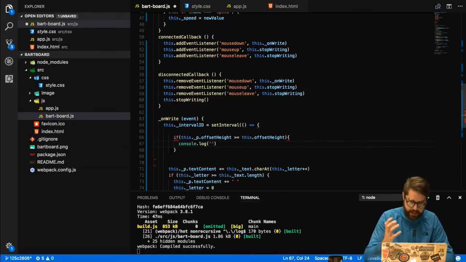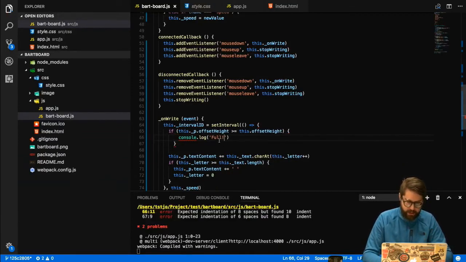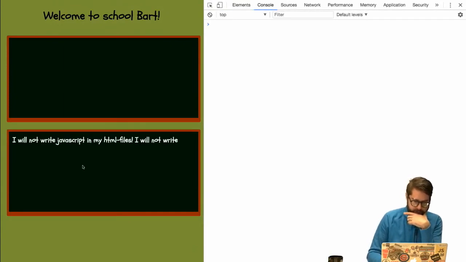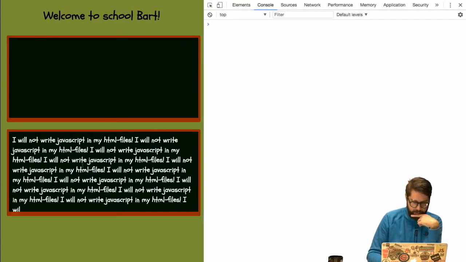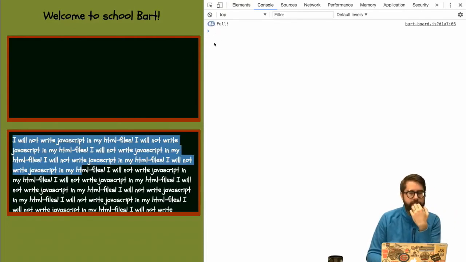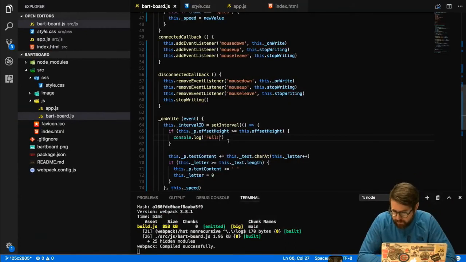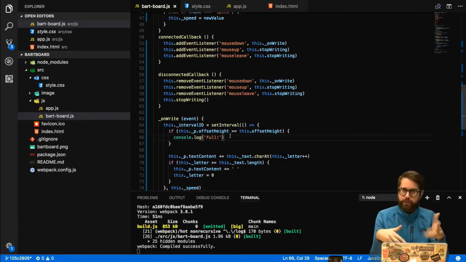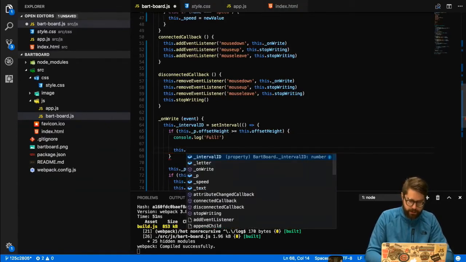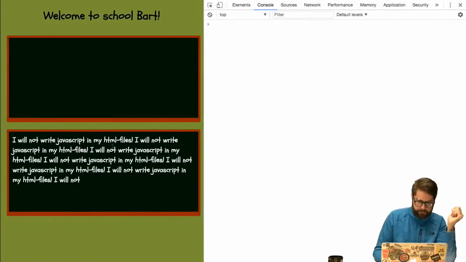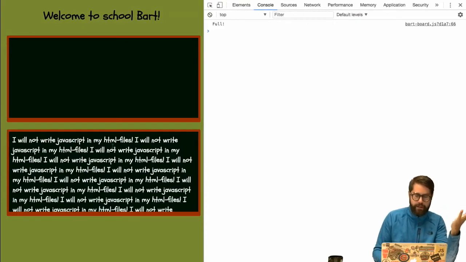Console.log. You could probably make that test even more accurate, but this is good for now. Full. So we just log that it's full. Okay. The console. Start writing. This one is the quickest. Boom, full. As you can see, it will continue triggering, and that is because the interval will continue triggering and saying full. So we need to stop that. If the board is full, there is no reason to continue writing on the board. And to stop the board, we just do this dot stop writing. Oh, sorry, like that. Okay, let's try it again. Full, and then it stopped.